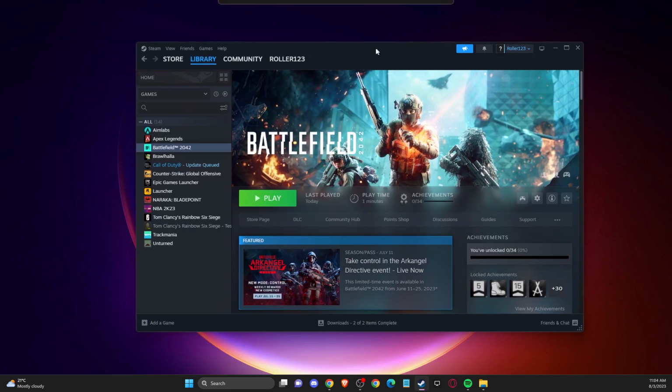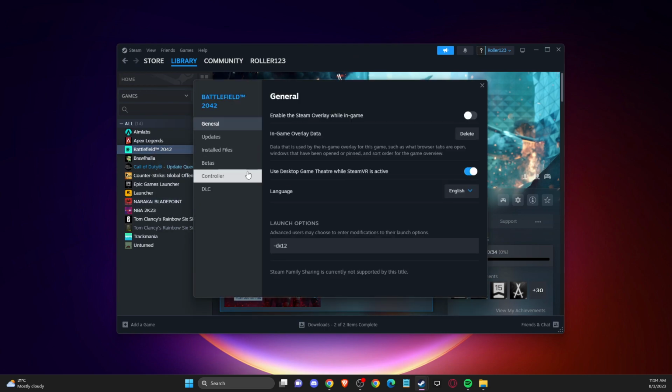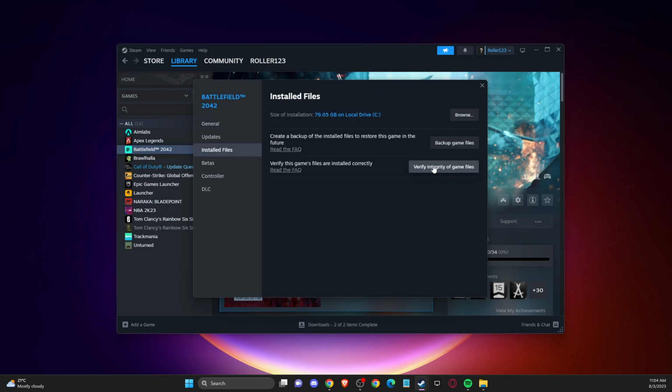First of all, the first thing you can do here is to verify the integrity of the game files. Maybe you have some corrupted files that need to be fixed. So right click on the game, go to install files and verify integrity of the game files.